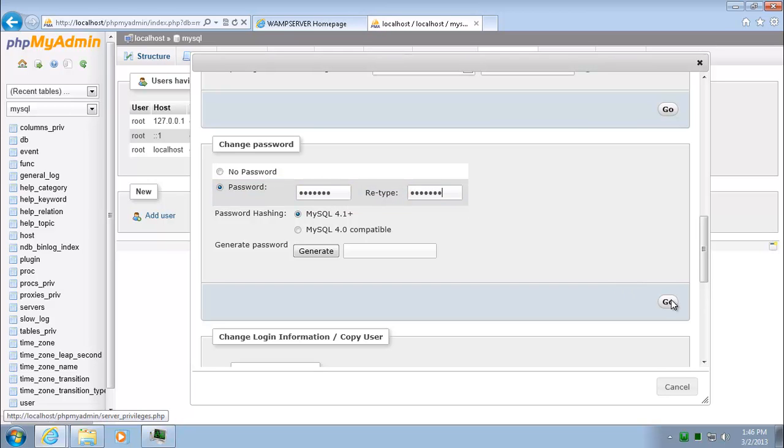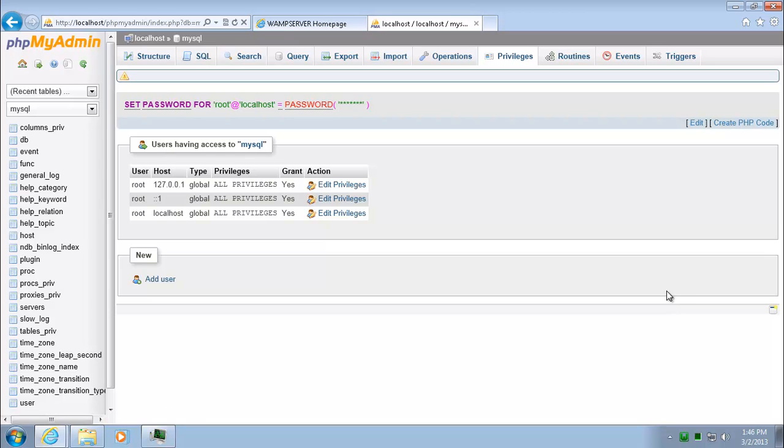And hit go. Okay, so you'll see set password for root localhost. So we've set a password on MySQL for the localhost, so that's good.